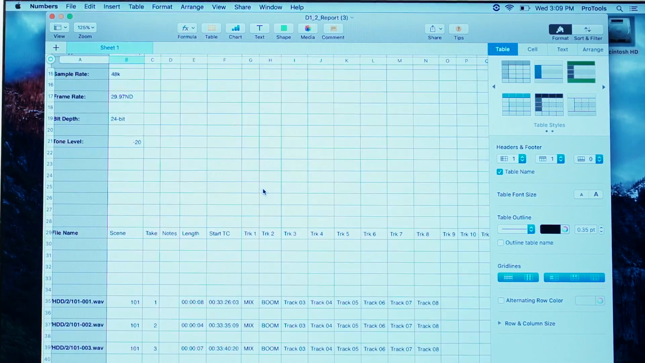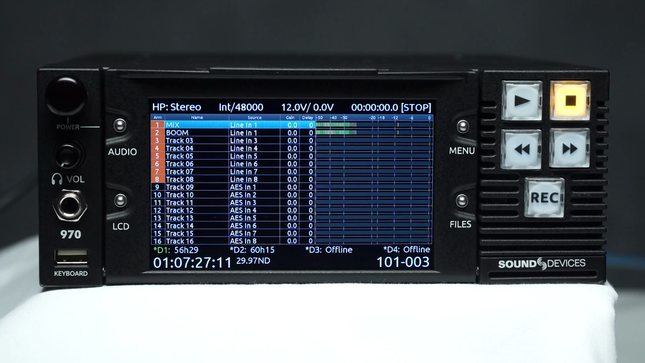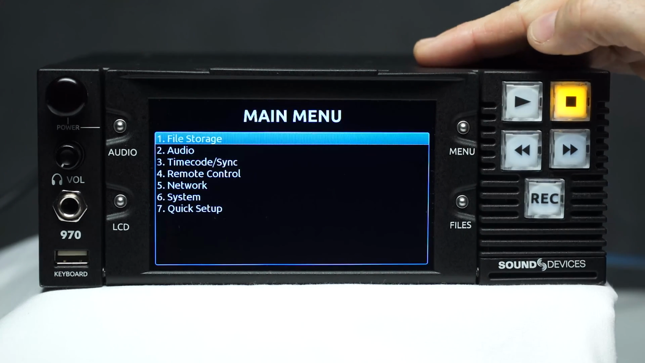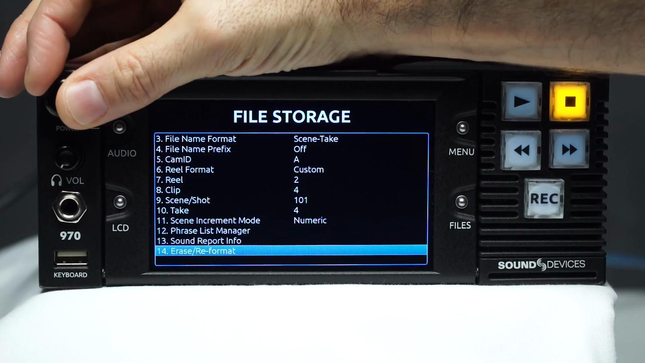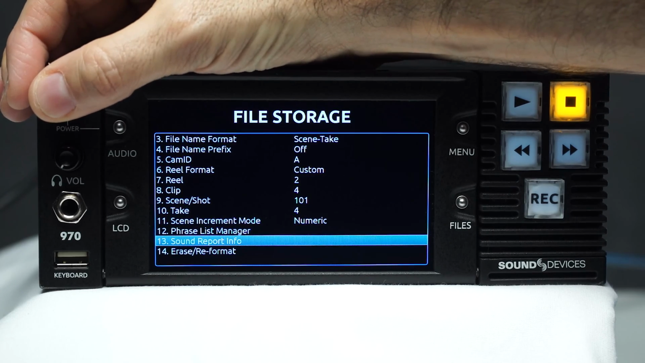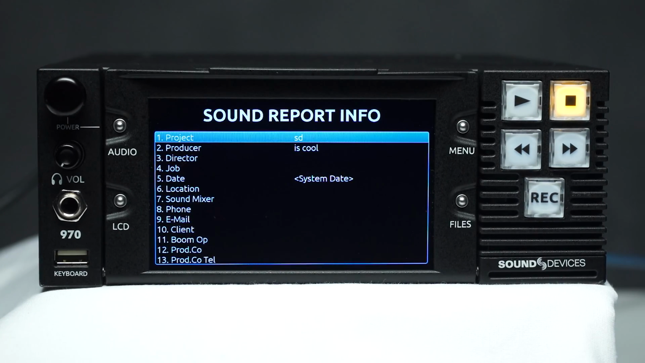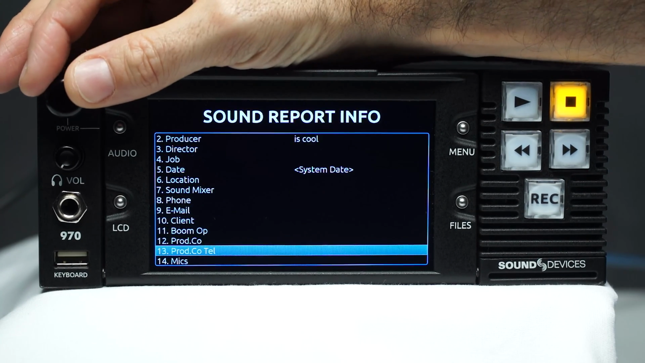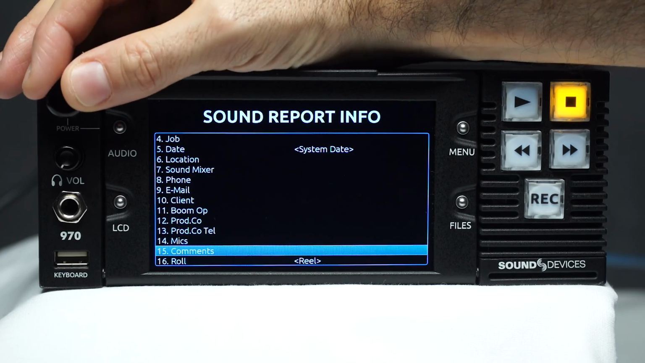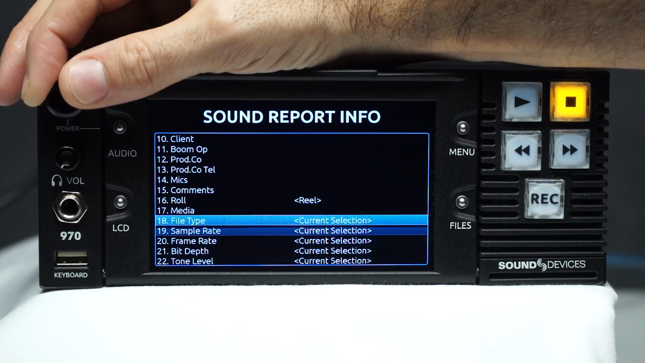So let me show you how to create a sound report in CSV format onto the drives of the PIX deck. So first of all, you go to your file storage menu, select that, and scroll down to your sound report info menu. And here you can fill in the various header information that will appear at the top of the sound report. And there's many fields, as you can see: producer, director, date, various information about the session.